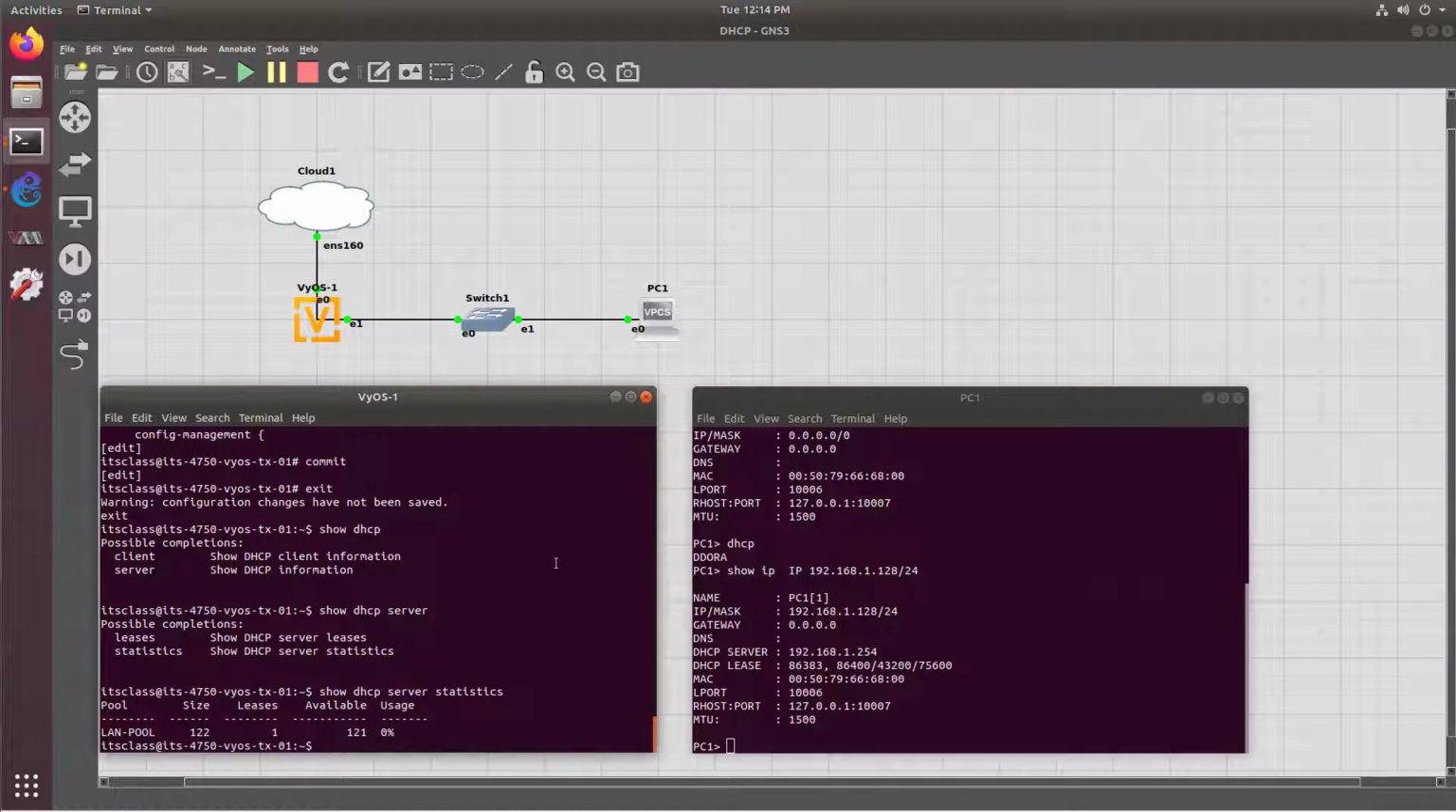So basic DHCP server statistics are going to just tell me about the different pools that it has. So in our case, we only have one. It tells me about LAN pool. That's the variable I picked for the pool name, how big it is, how many leases I've handed out, how many are available left, and then of course it calculates a percentage.